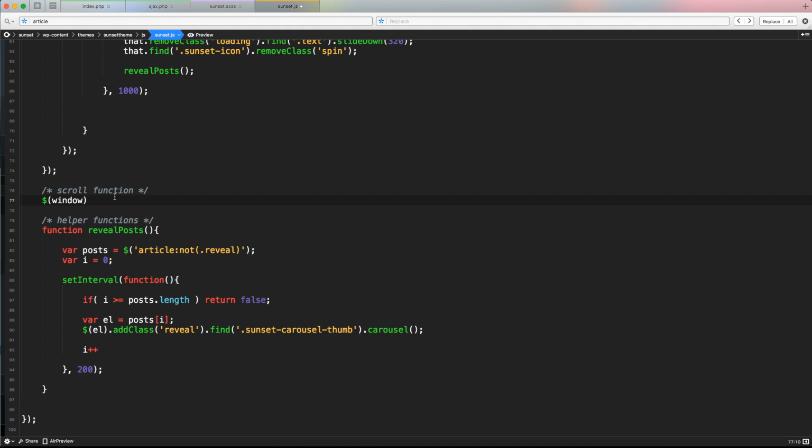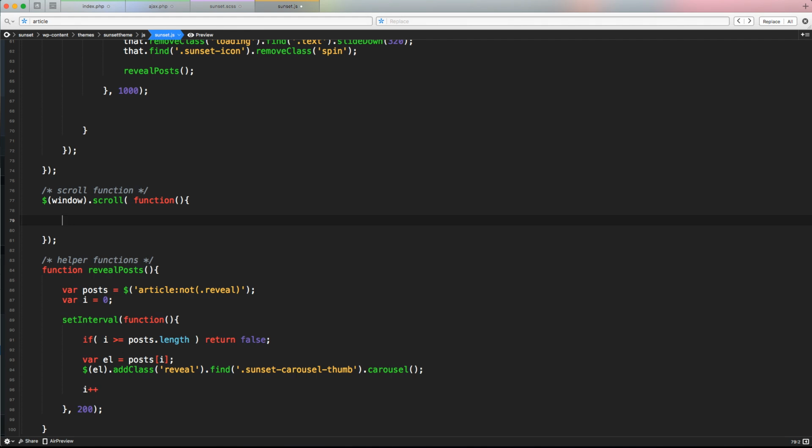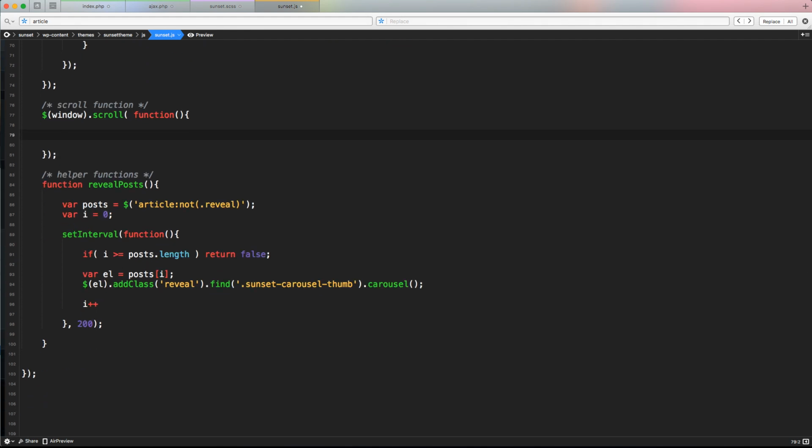So when the window scrolls, and this is the function of jQuery, just simple like .scroll, let's create a custom function inside this scroll functionality. So we're saying to this code that when the window is scrolling, we have to execute whatever is happening inside this custom function that we're declaring. Inside here, we have to detect a bunch of things.